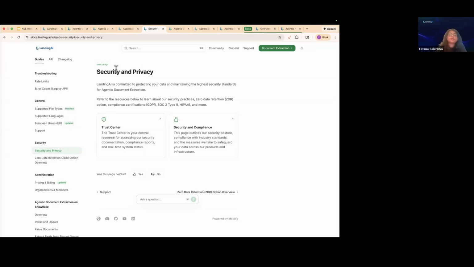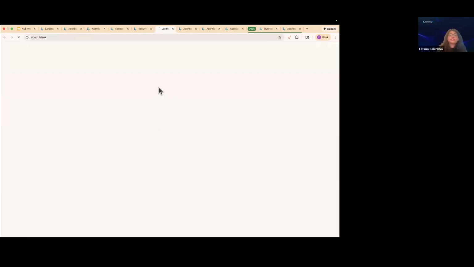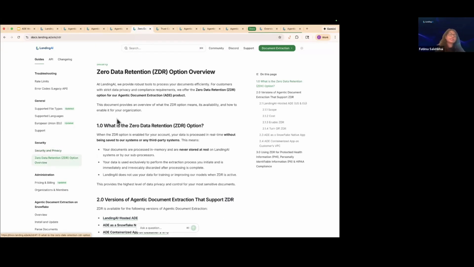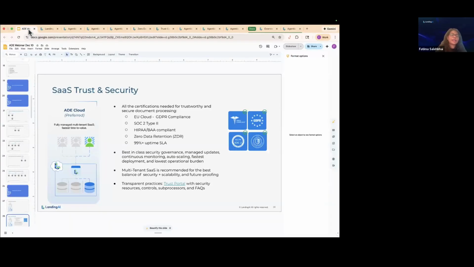And then you can also find more information about our trust center, which has all the information about our compliance, our security and compliance policies, and even zero data retention. What does it mean to have zero data retention in your playground and API?